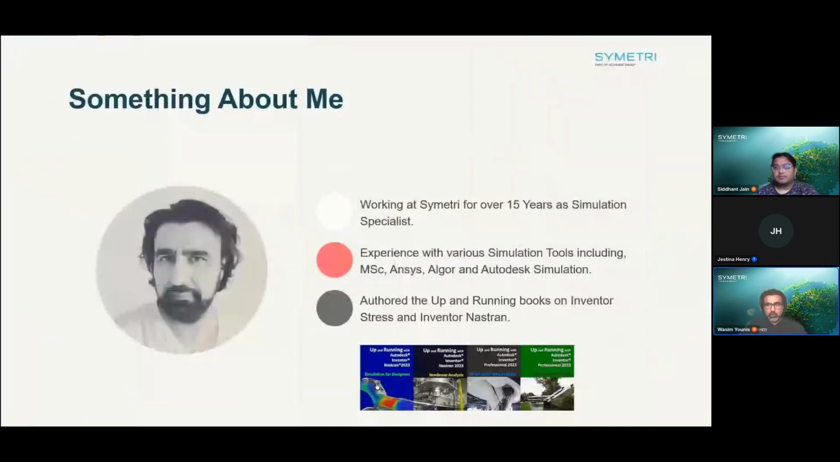Okay, so for some of you who are not aware of who I am, I've been working with Symmetry for over 15 years now, and I have experience with different FEA solutions. Primarily, I started my career in the earlys with MSC, some exposure to ANSYS and Algor, which was an independent company which got acquired by Autodesk and then was called Autodesk Simulation. Obviously, it's no more now, so that product has been obsolete. And then, obviously, if you've been in the training courses, I have been authoring some of the Inventor Stress and Nastran books, which most of you will already have access to.